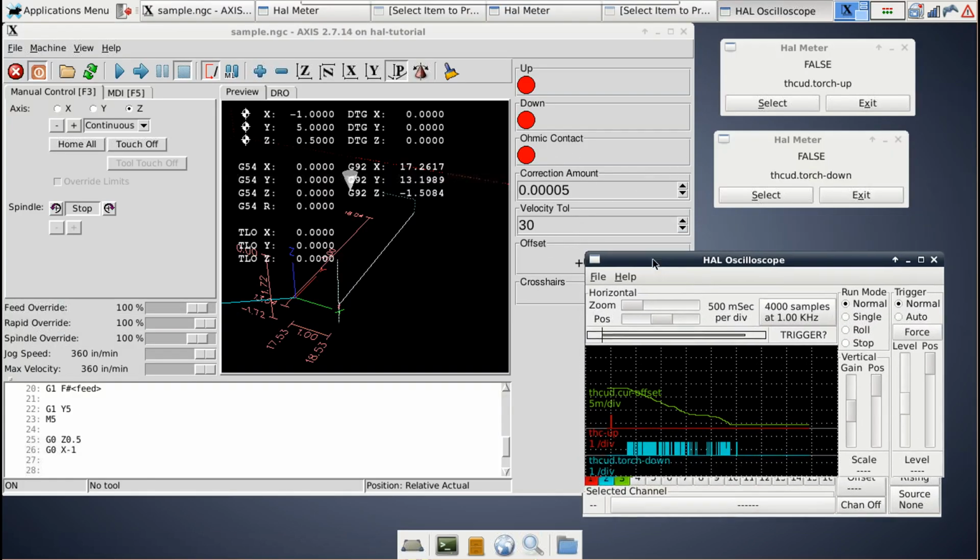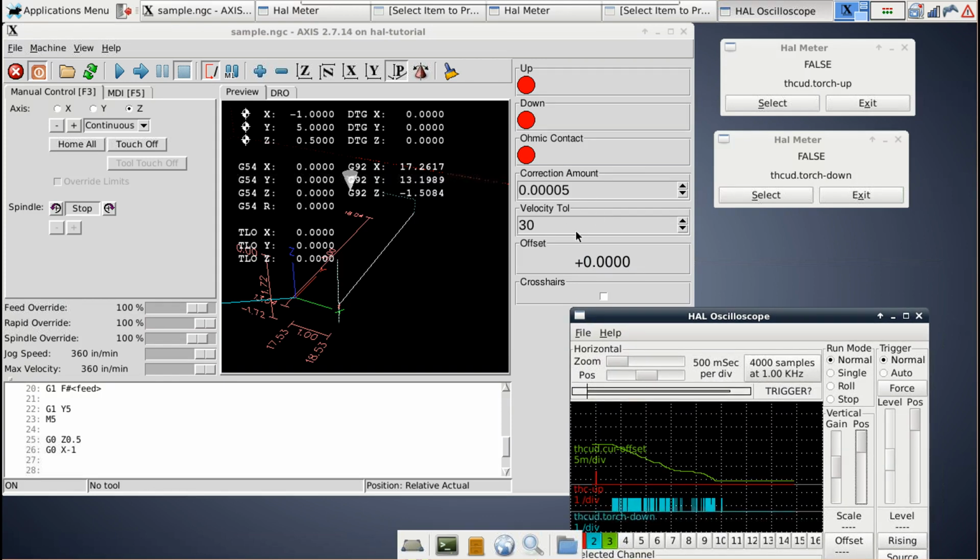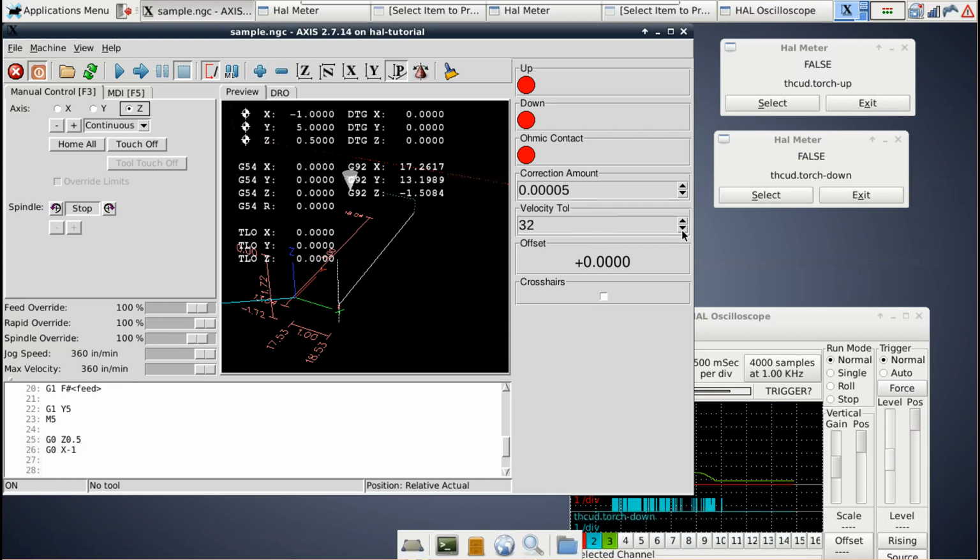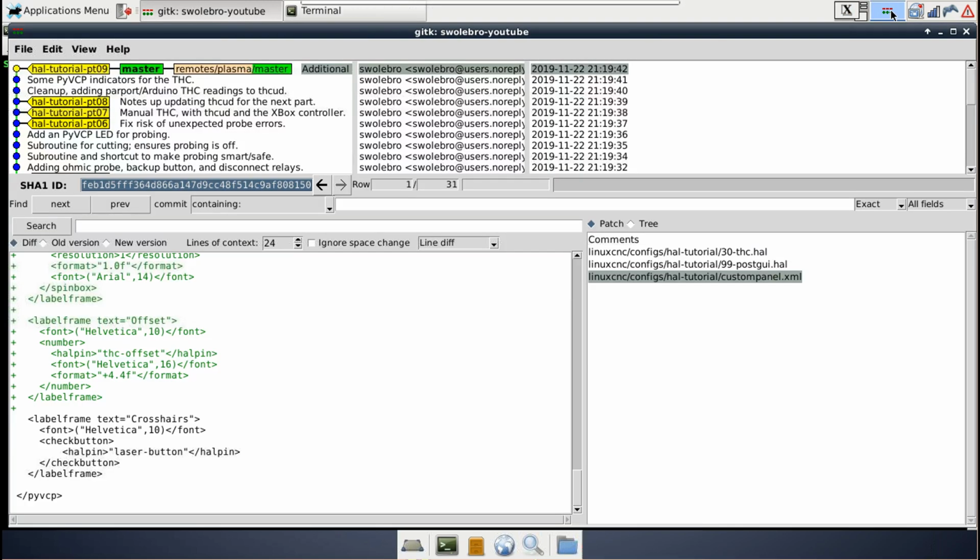So right now it's just defaulting to 30 for velocity tolerance like we did before, but we can always change that now while the machine is running, to whatever we want.